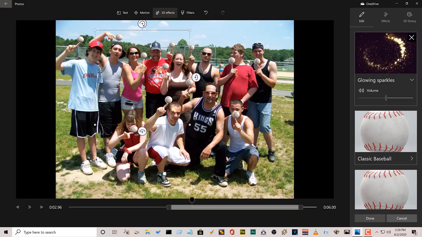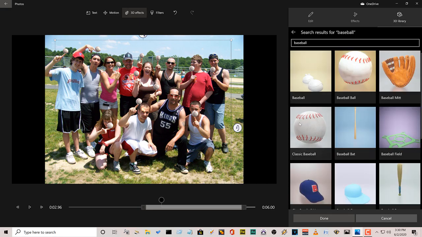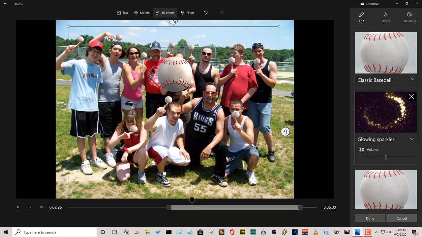We're going to move that over, so that should totally be animated in there. And I'll go to the baseball one. You just got to go to the 3D library. You got to hope that they have what you need. And that's how I did my search. I came up with a baseball. I went with a classic baseball. It gives you one big giant baseball.